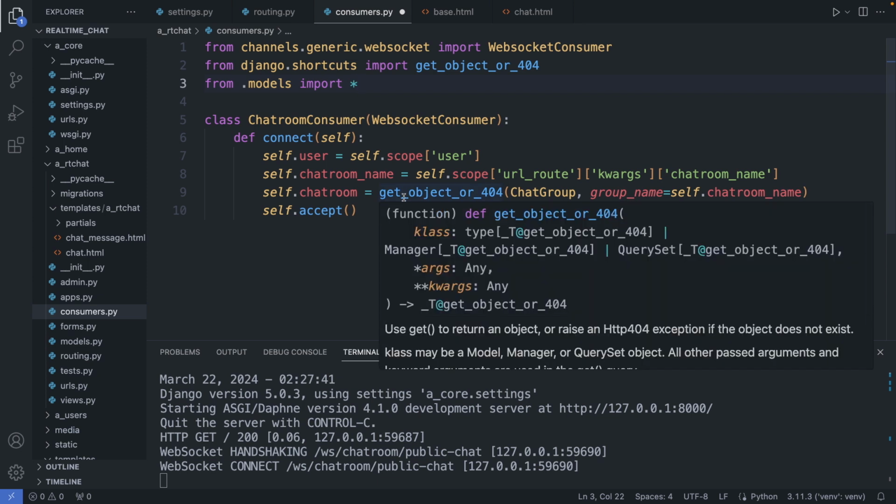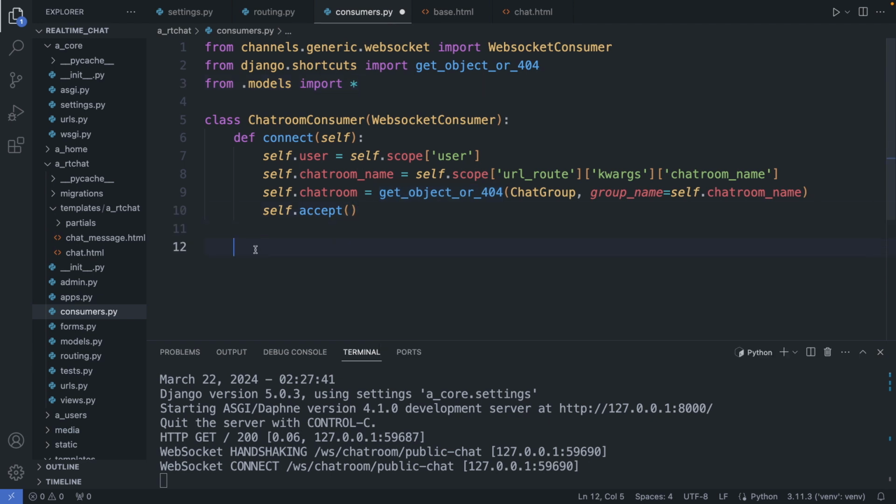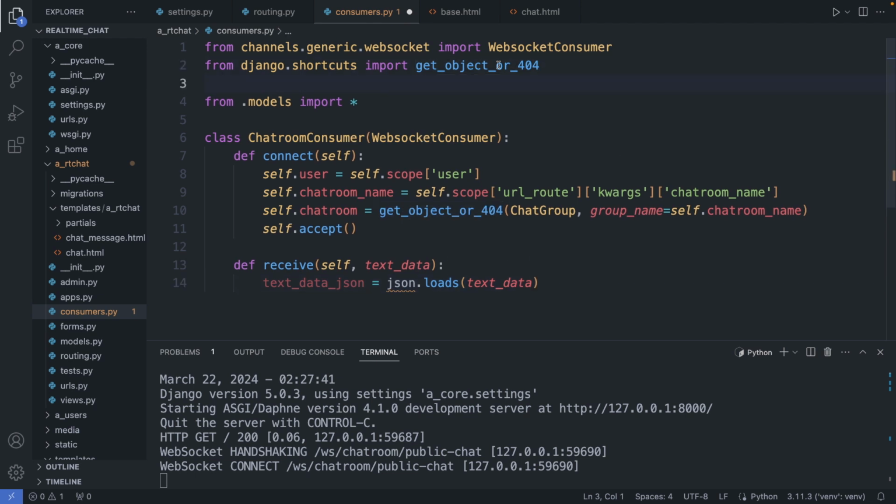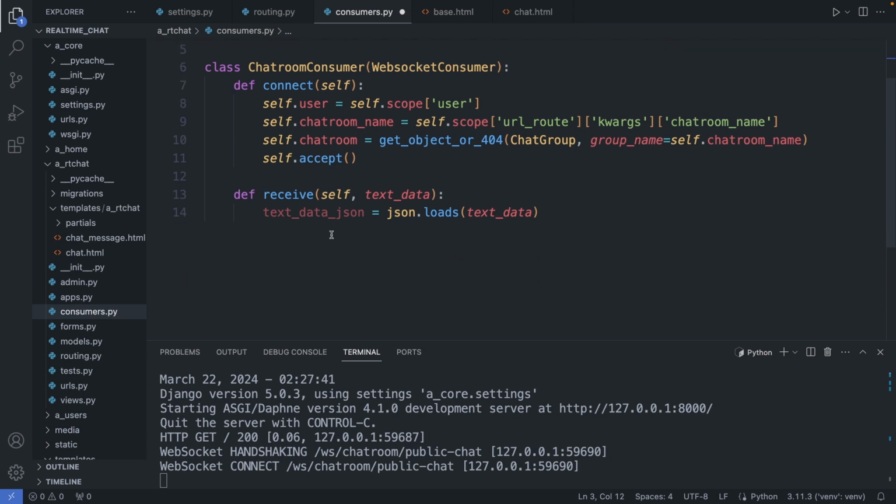Alright, next let's add the receive method, which can receive the data from the form. This method receives the data in the text_data parameter, but it is in JSON format. So first we have to convert it into a Python object, and we do that with json.loads. Let's import json now. Okay, from this text_data_json object, we can get our body element. Like that.